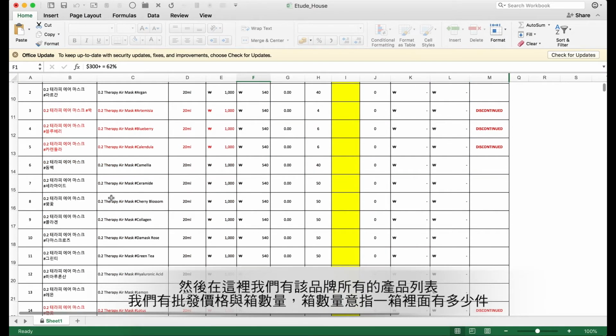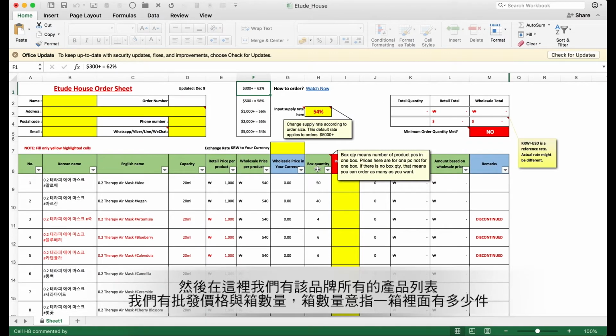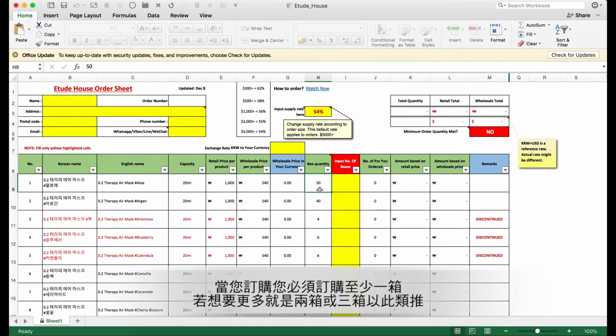Right here we have all the products listed, and we have a wholesale price here and the box quantity. Box quantity is the number of pieces in one box for each product, and you are requested to order by box quantity, at least one box. If you want more, you can order 2 boxes, 3 boxes, and so on.